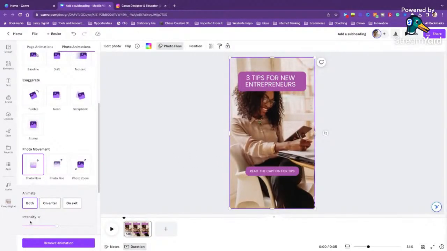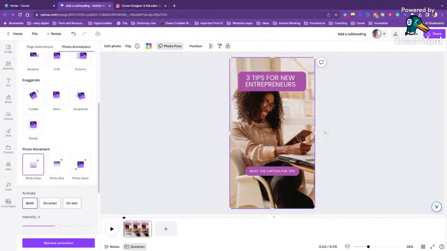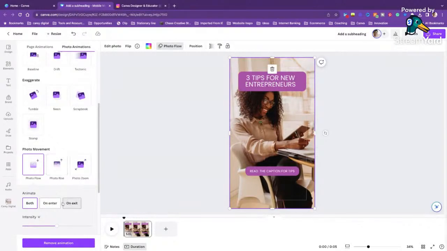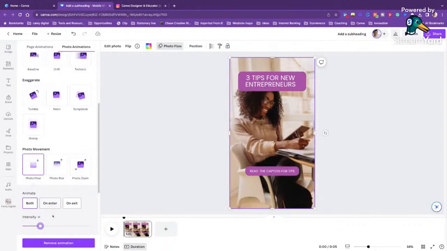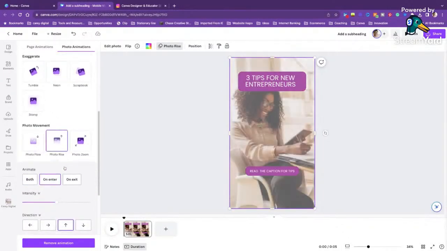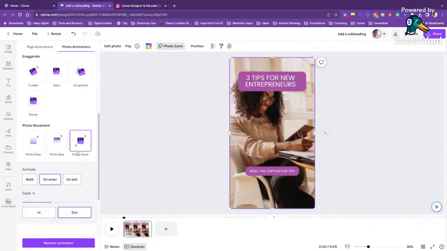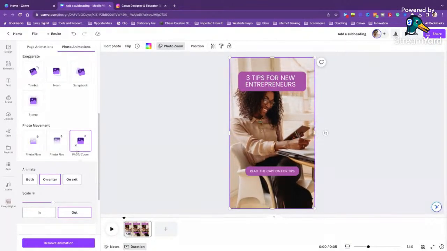Let me just move my screen a little bit. You can also decide on the intensity. So if you look on the left hand side of my screen, that's where we're focusing right now, to choose the type of animation that we want. I can choose the photo flow, photo rise, photo zoom, right? So you're seeing the movement here.